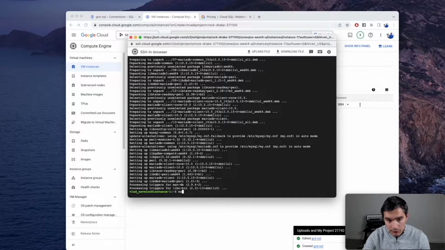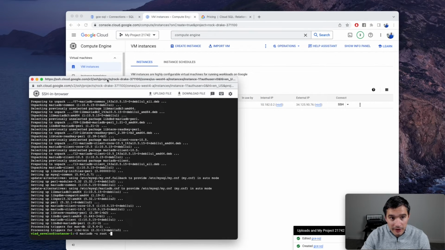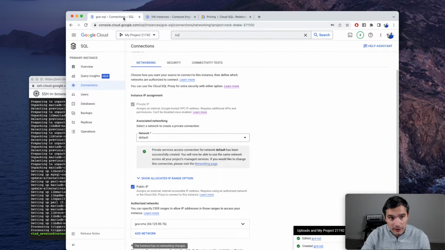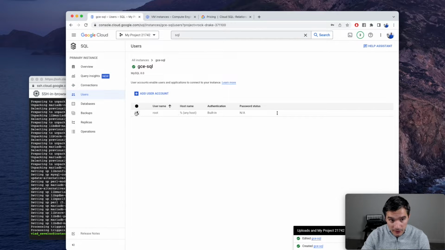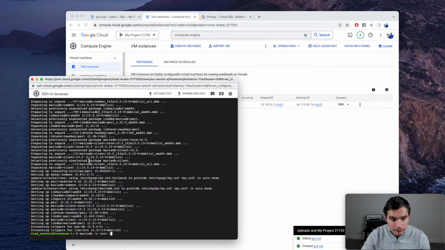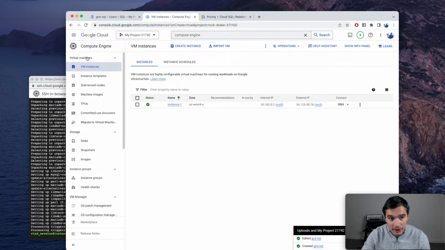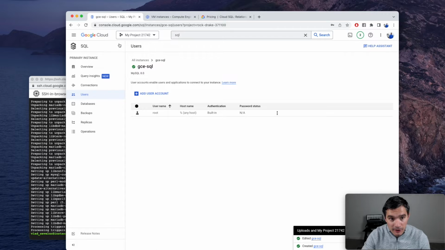Okay, and now we can try it out. So the command will be mariadb, the user. We will connect with the root user to our database. On our instance, we can create new users and set passwords, reset passwords, etc. from this UI in here, users. But we will just use root. And we will use the flag -p. It will prompt us to enter the password. And for the host, we will connect to the public IP of our SQL instance.